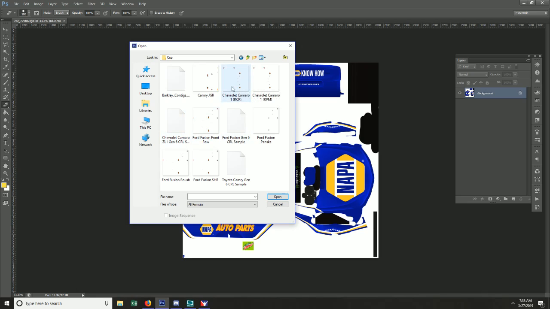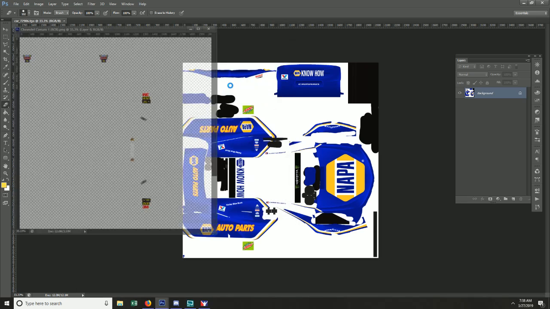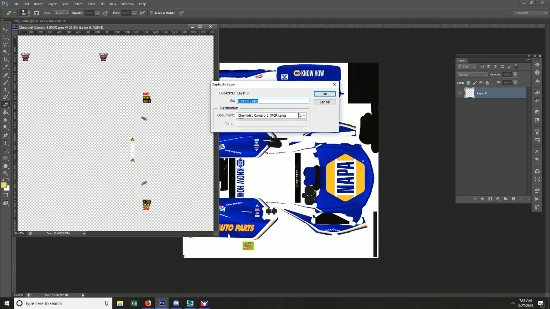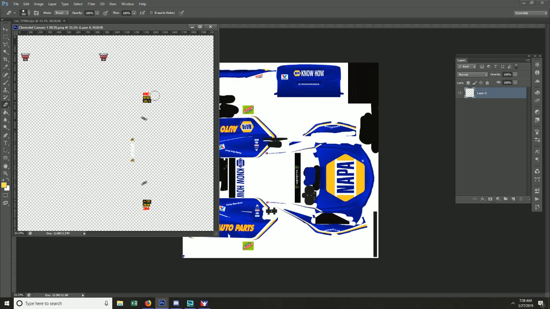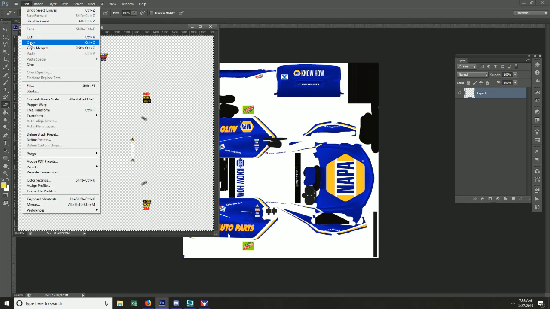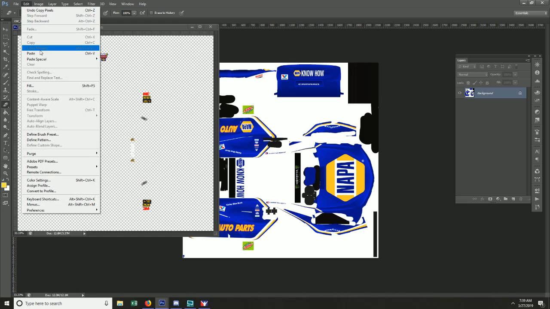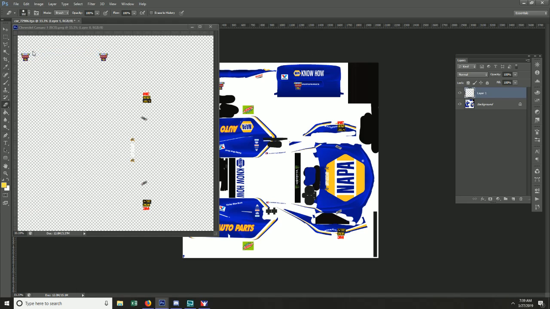So we're going to open up the Camaro RCR for the Cup car. Make sure you're on the right car. I'm going to double click here, and all we're going to have to do is duplicate layer and put it on the correct file. That's the easiest way to do it in Photoshop. You can also, if I remember correctly, Control A to select everything. You can edit, you can copy, you can come over to this layer, and you can edit, and you can paste.